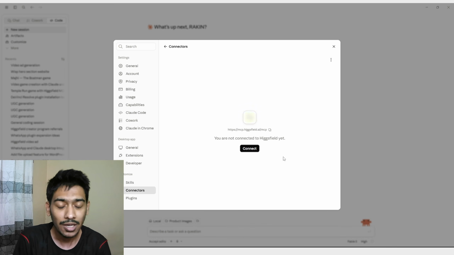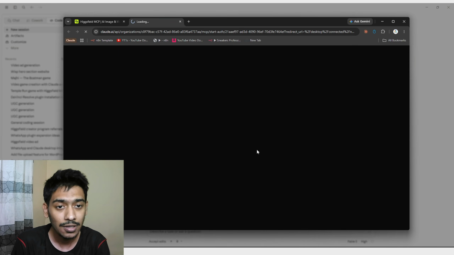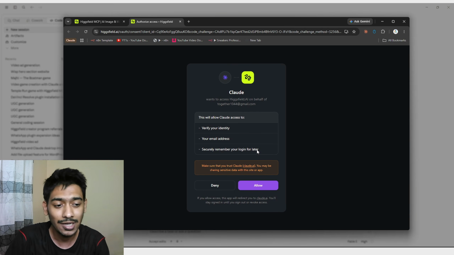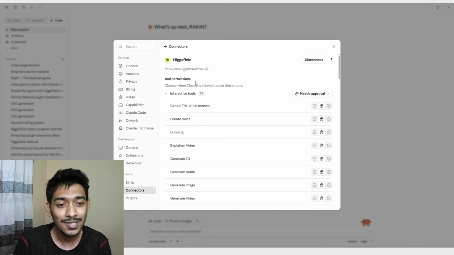It will take some time. As you can see, it's connecting. And now we have to connect that with our Higgsfield account. So for that, I'll go with connect. And now it will automatically pop up something like this. And you only have to go with allow so that it can connect with your exact account. And just like this, as you can see, we successfully added the Higgsfield with our Claude Code.